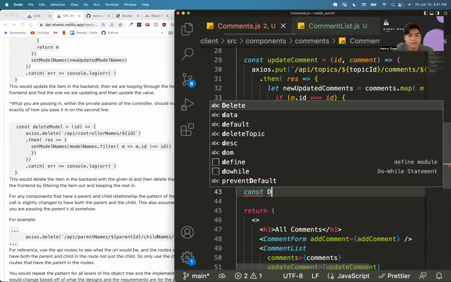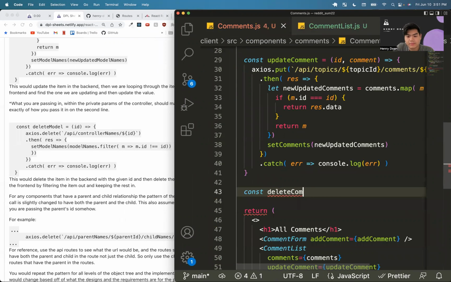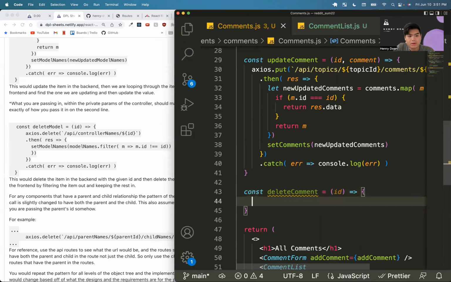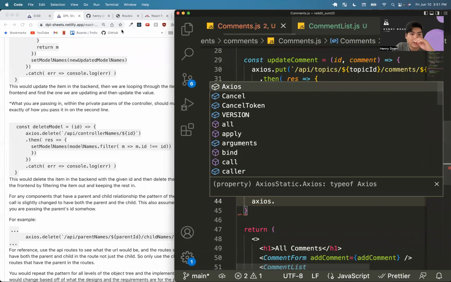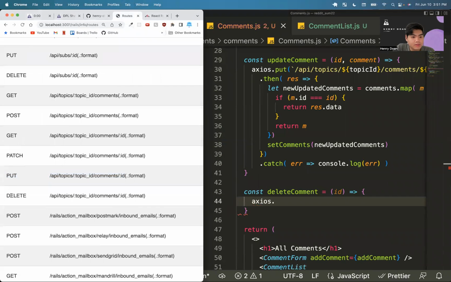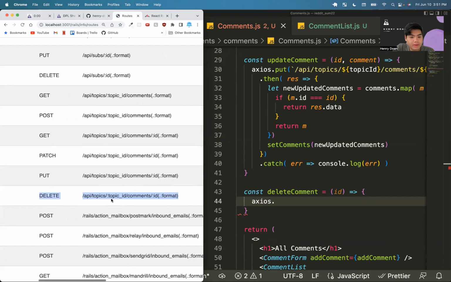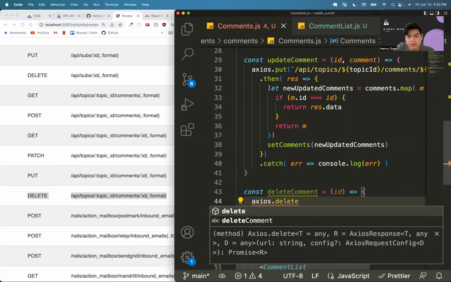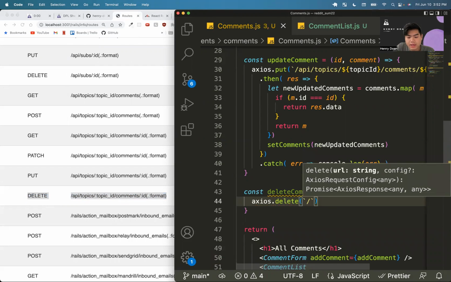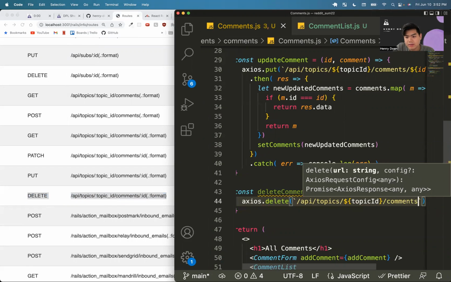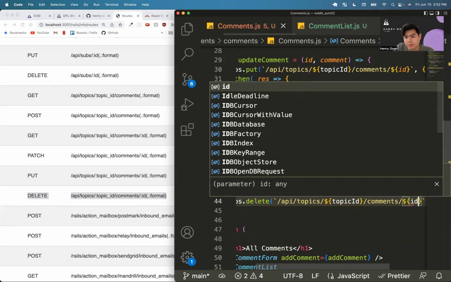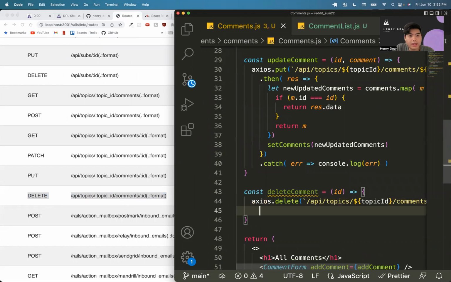So it'll be const deleteComment. We just need to pass in the ID when we're calling this function. And what we are going to do is another Axios call, match it up with the routes. It's this one right here. So that will be delete. And that one will be your slash API slash topics slash your topicId, which is going to be topicId, slash comments, and then slash the ID of the one that we are deleting. And that's all we need to do there.